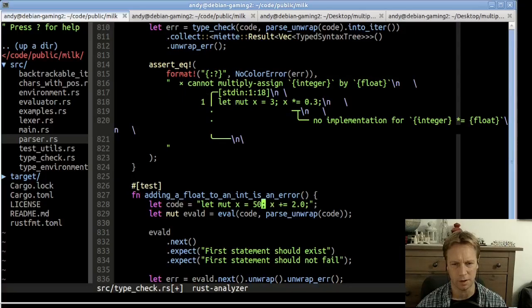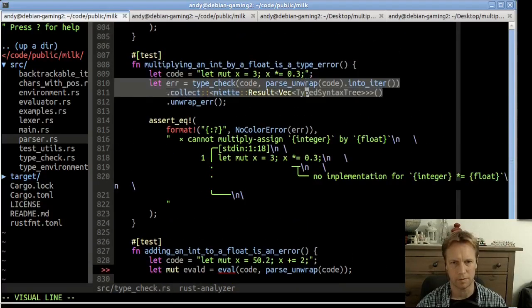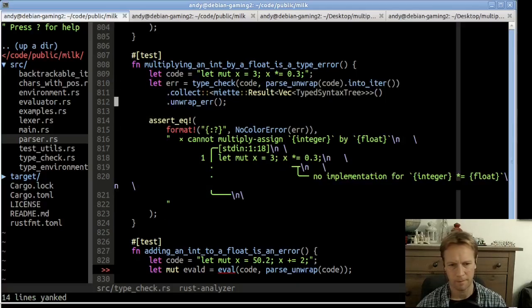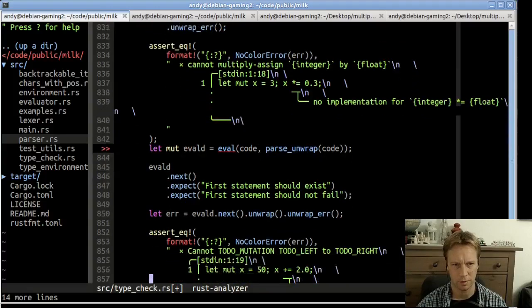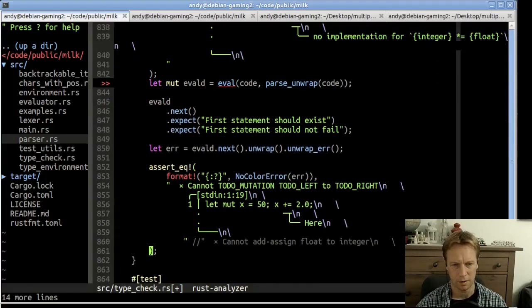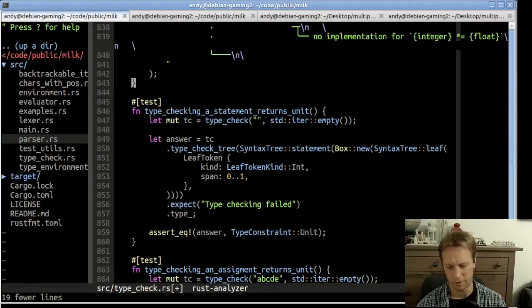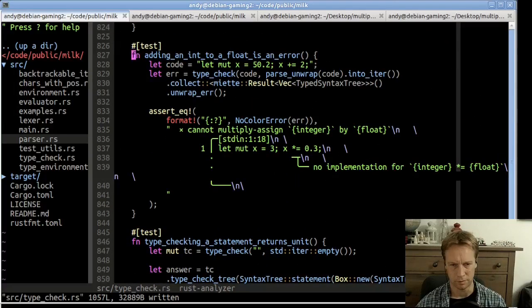Let's have this one say this is adding an int to a float. It's an error, so we'll try and add 2 to it. And basically we're going to do the same type of stuff as this. Shouldn't be allowed. I don't think we need any of the rest of this code. And hopefully that whole error message from the evaluator that had all the to-dos in will disappear.